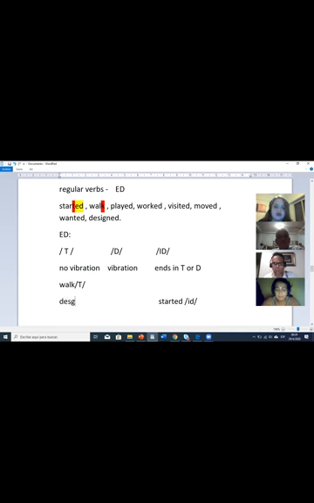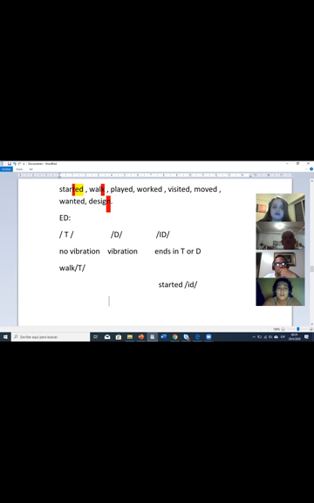Now, the verb design. What is the last sound? Signed. It's an N. How does N sound? Only the N. How does it sound? Does it vibrate? Yes or no? Yes, it does. So how are you going to pronounce it? With a D, right? It's going to sound like a D. So it's designed. Designed. Yes.